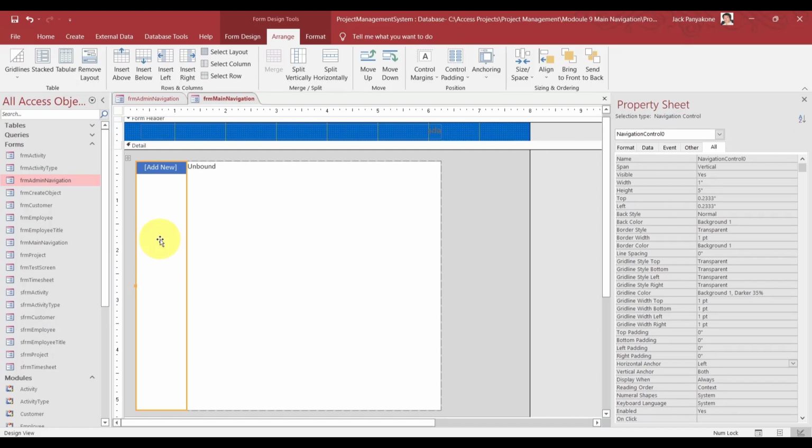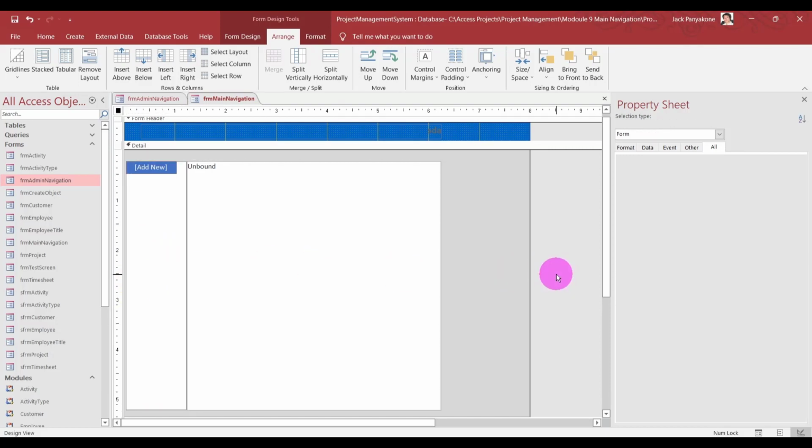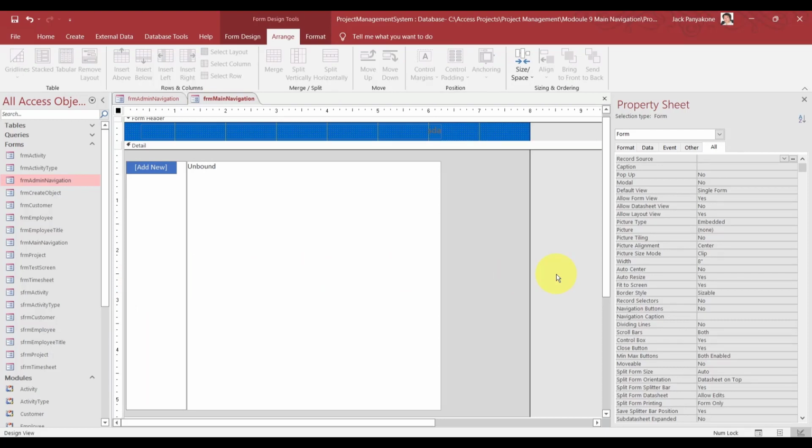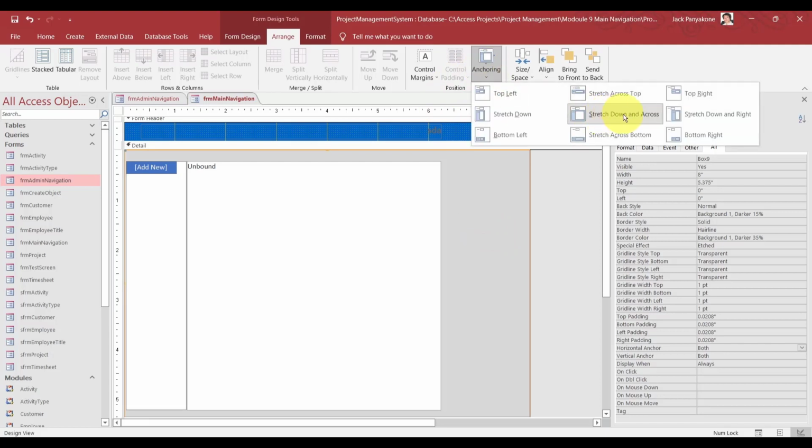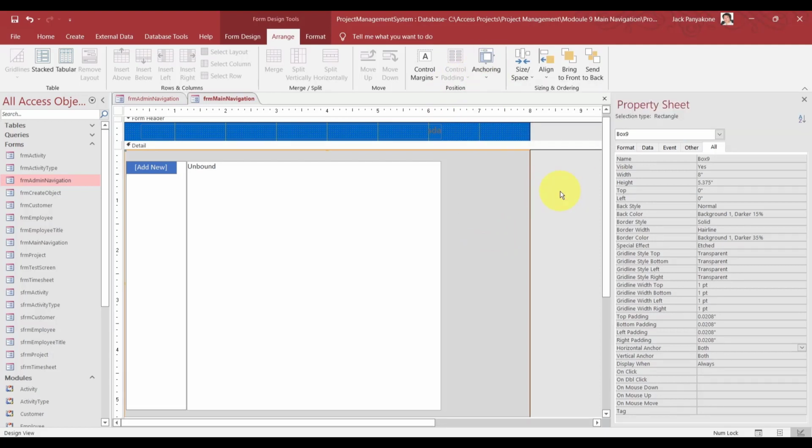Alright, here I want to grab that guy and make it right about here. That looks pretty good. Well, before we expand this white container all the way to the right, let's check out our box. Is it okay? Good. Stretch down and across. Good. That's what we want. Good, good, good.